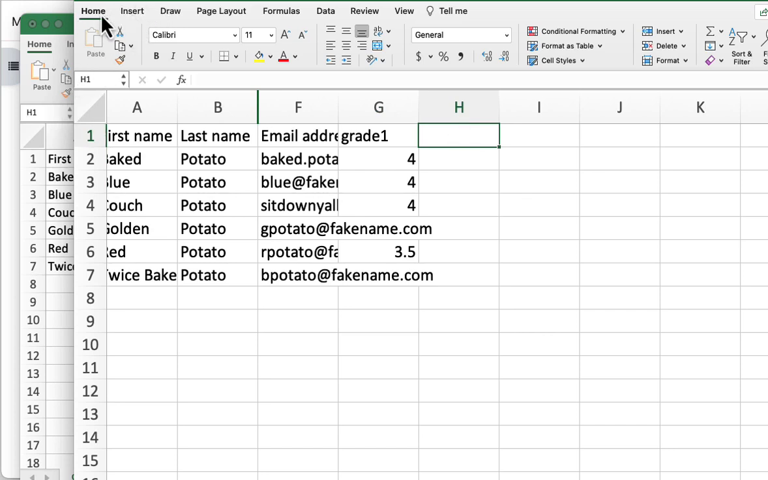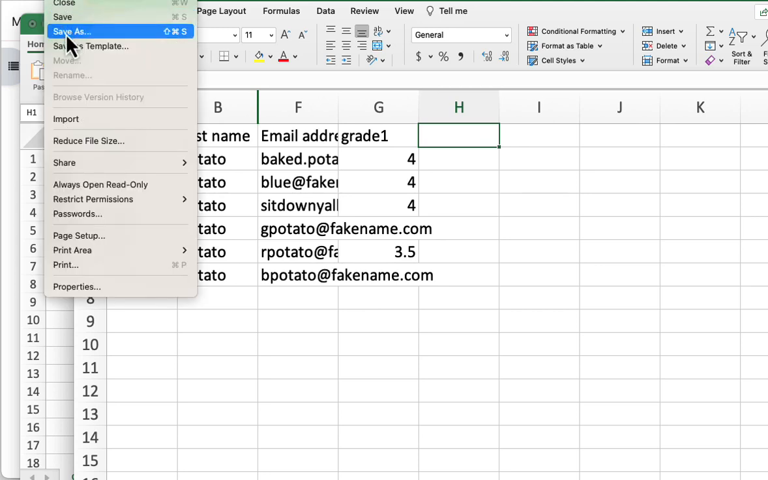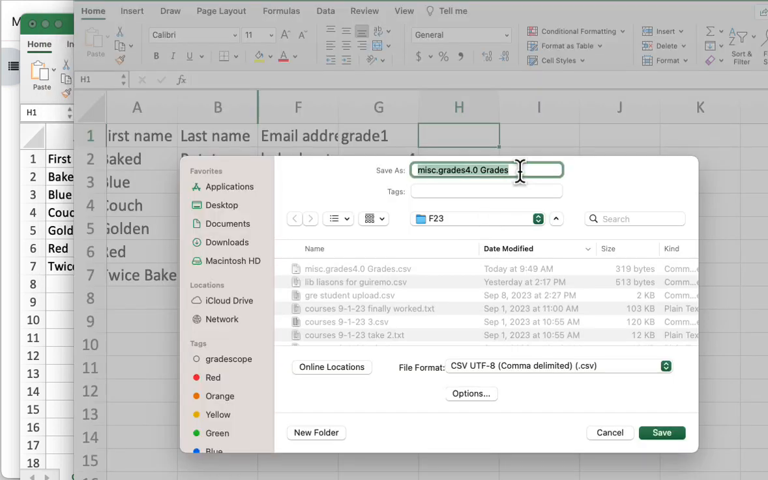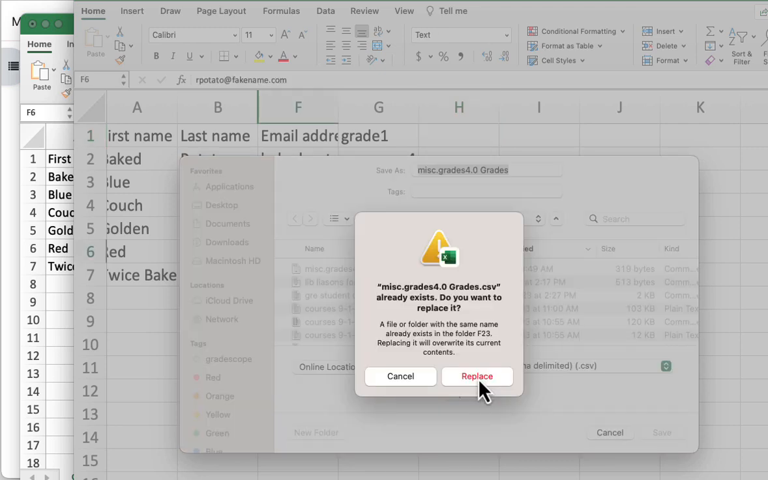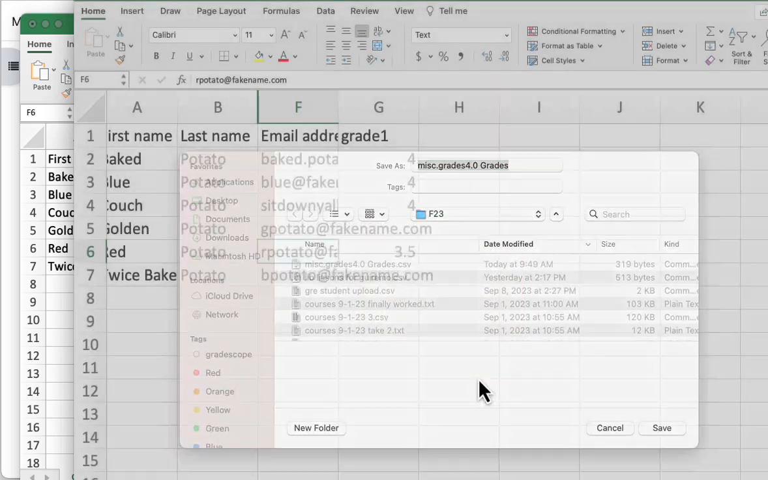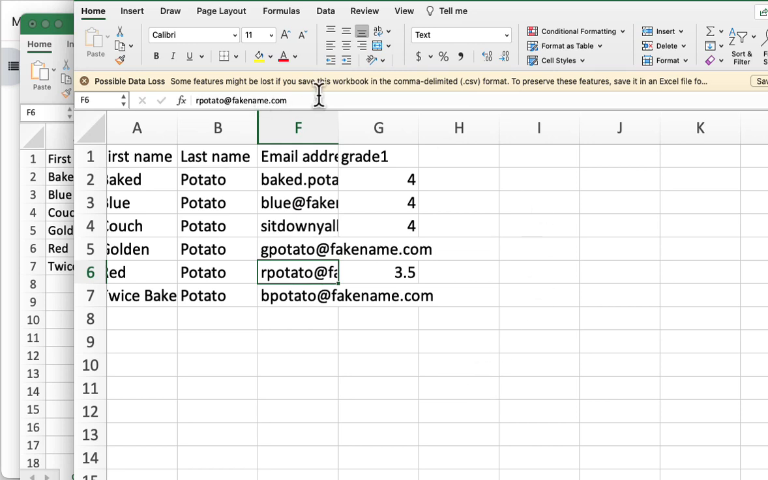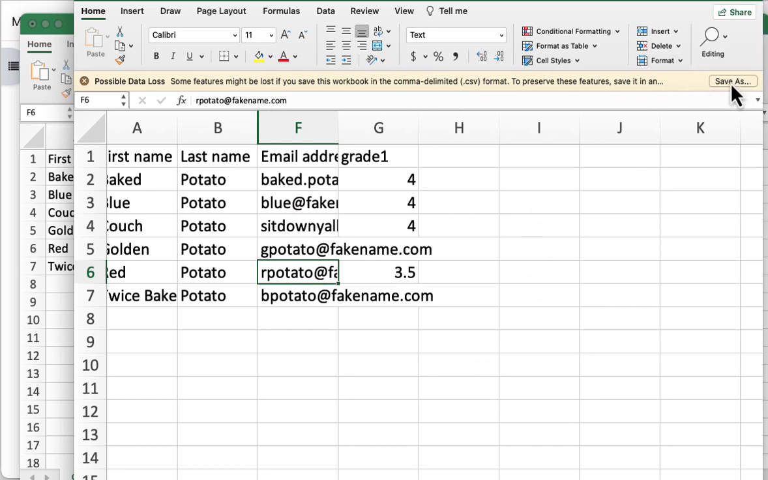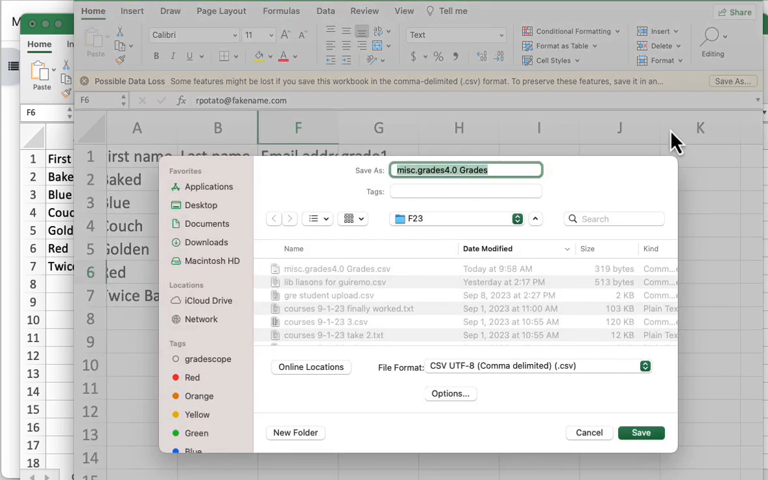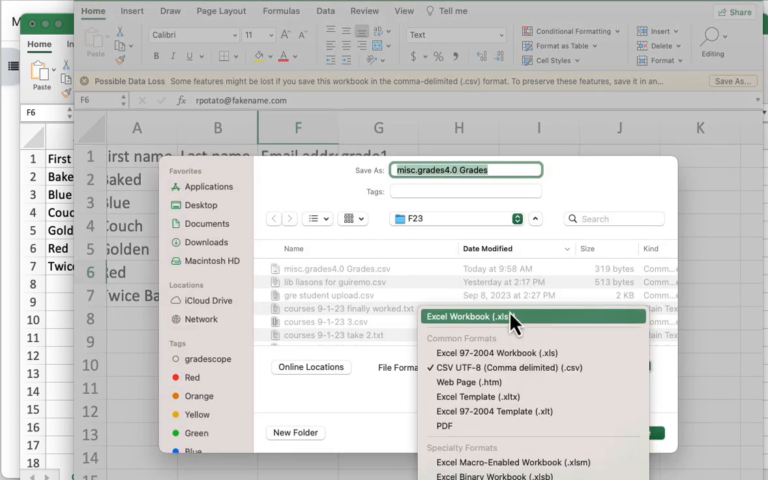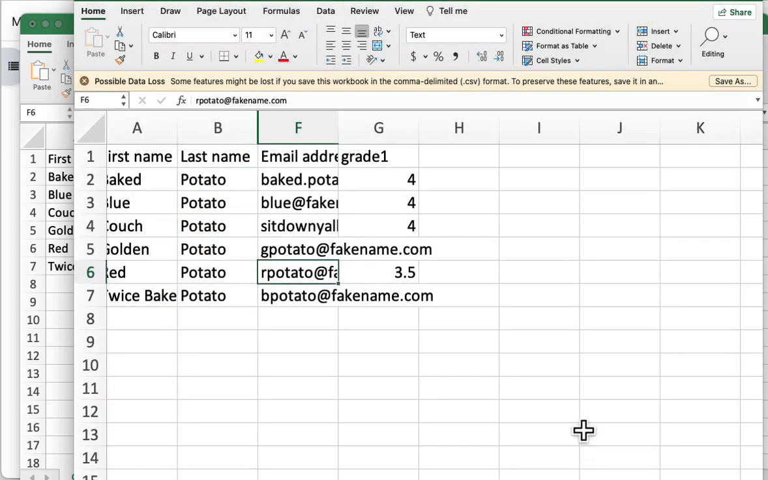So I'm going to save this now with my Excel Save As from the File menu. And I'm going to save this as a CSV. Okay, hit Save. And I already had another file with that name. That's fine. I've been testing this. I'm just going to go ahead and replace it. And it says some data may be lost. And it's saying if I want to keep the data, I can go ahead and save as and use the Excel format. But in this case, I don't care, so I'm just going to cancel.